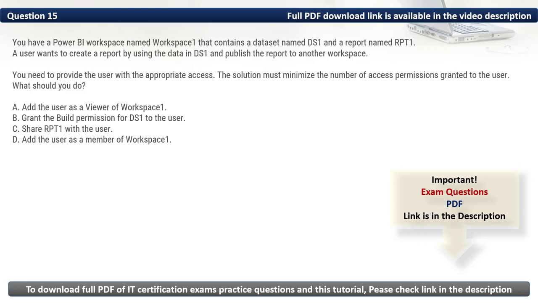We have A, add the user as a viewer of Workspace 1. Viewers can only see reports and dashboards but cannot create new reports using the dataset. Then we have C, share RPT1 with the user. Sharing a report only allows viewing. It does not provide access to the dataset for creating new reports. And then we have D, add the user as a member of Workspace 1. This gives unnecessary access to all content in the workspace, which violates the principle of least privilege. As such, we should grant the build permission for DS1 to the user. Thus, the correct option is B.